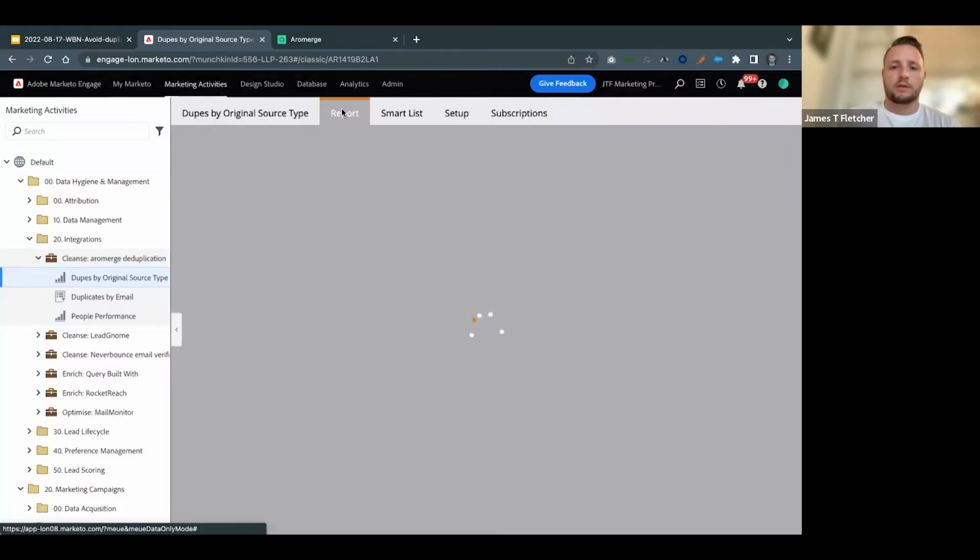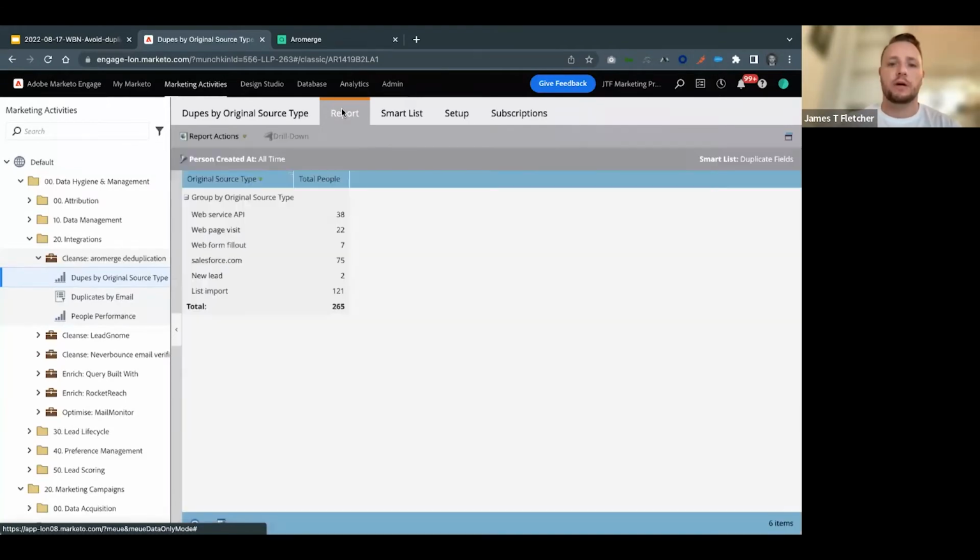And then if I jump back over to my report again, once Marketo keeps up with us, we'll start to get some of that information. So we can see here, 38 people come through Service API, 75 from Salesforce, and 121 from the good old list import. So we now know where these are coming from. So we can now start to address some of those duplication issues by focusing on the sources.